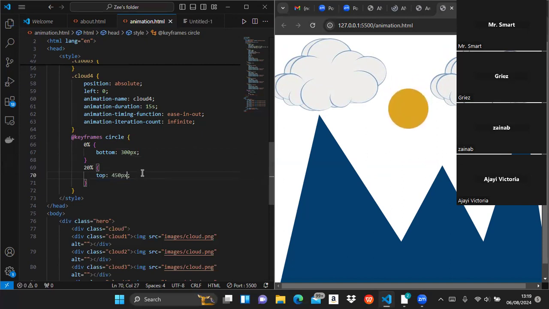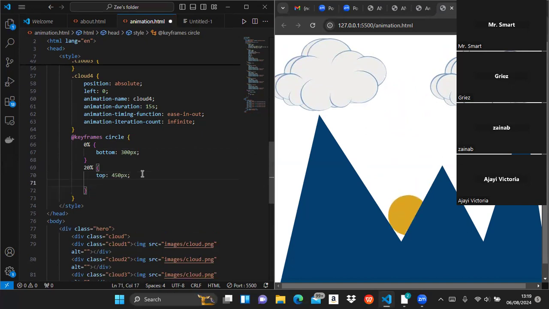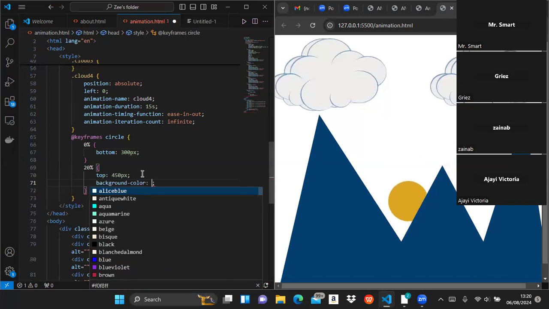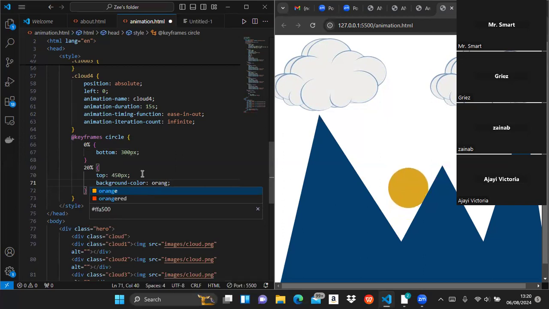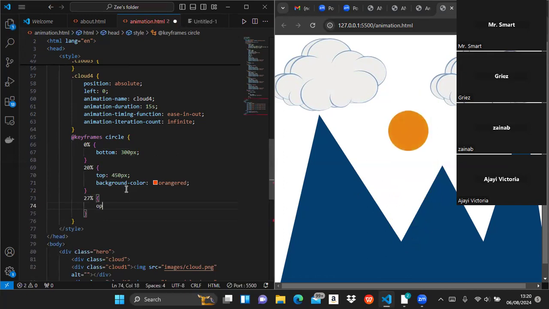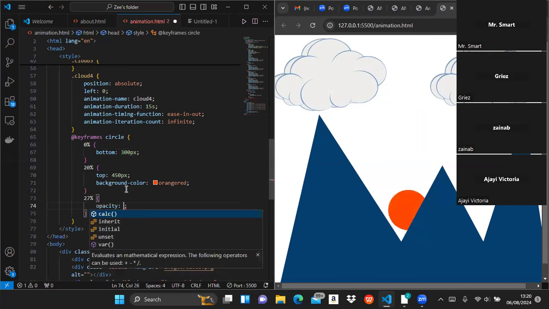And also the color, that's background color, the orange red. Then at 27%, it should completely fade. That's 0.